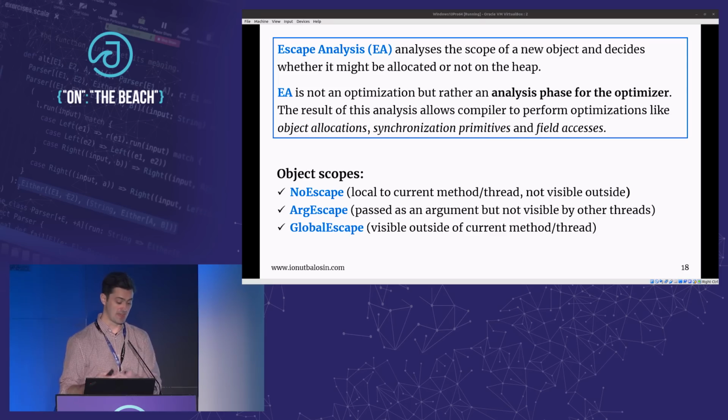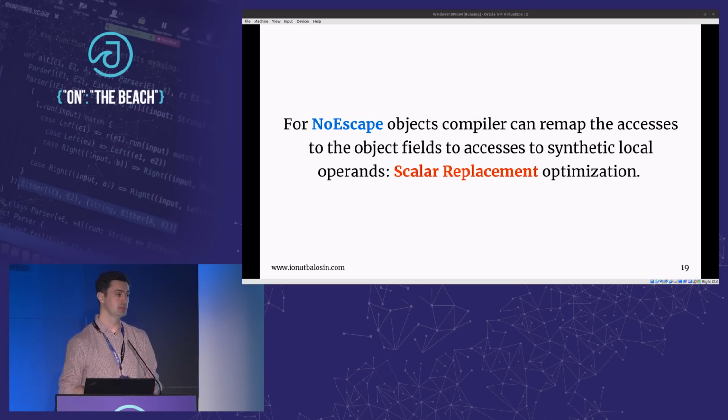It's called escape analysis, and it is a phase of the optimizer which enables better optimizations, because if the scope is no escape, what could happen? Because it's local, it doesn't need to be allocated on the heap, right? So this optimization is called scalar replacement. However, the process which leads to this is called escape analysis.